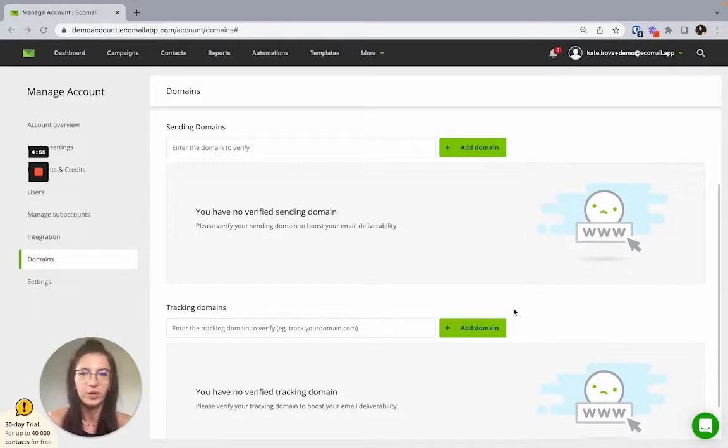Hi there, my name is Kate and today I'll be showing you how to verify your domain so you can start sending with Ecomail. Now, I would like to start with the information that verifying your domain is one of the most important steps when starting with your email marketing. Your verified domain can give you the best delivery results and will be the most important factor in having your emails delivered well. So keep in mind that this is a really important step and let's get to it.